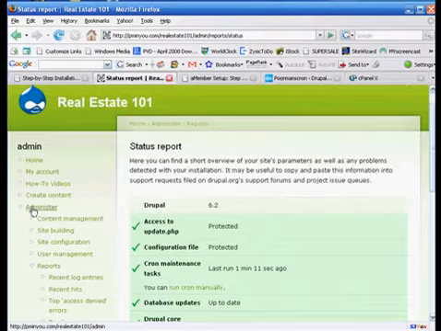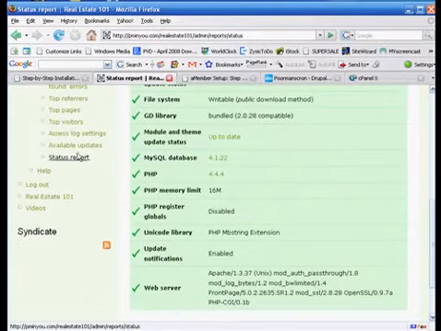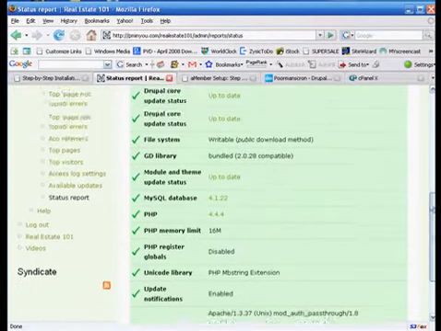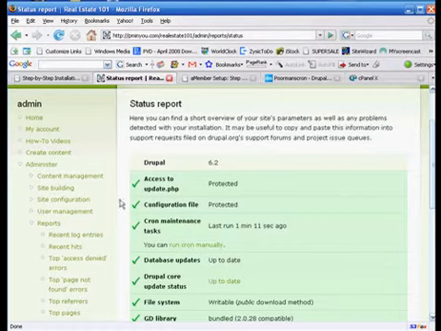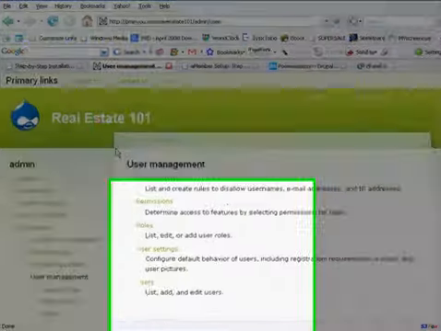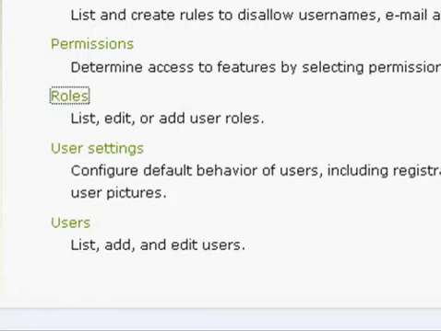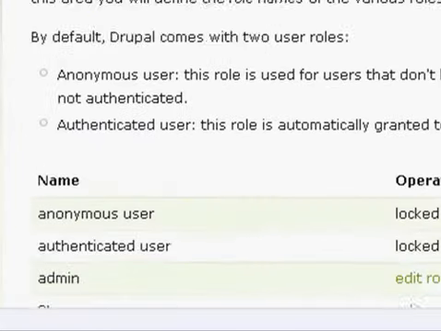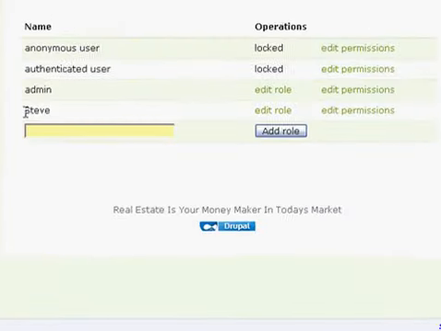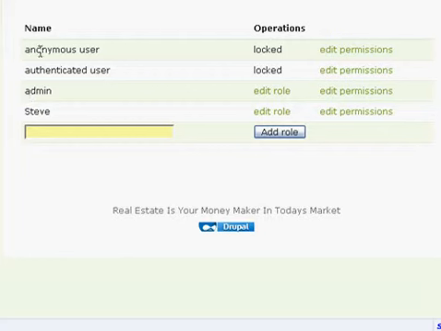So let's head on over to our user. Oh, we'll get on up there. Go to user management so we can create those roles and then assign permissions. Now, you may recall, I've got these already set up. These are the ones that are default, the anonymous and the authenticated. And frankly, I need to change that to say guest user. And then I've got the admin, and then the Steve is my tester.